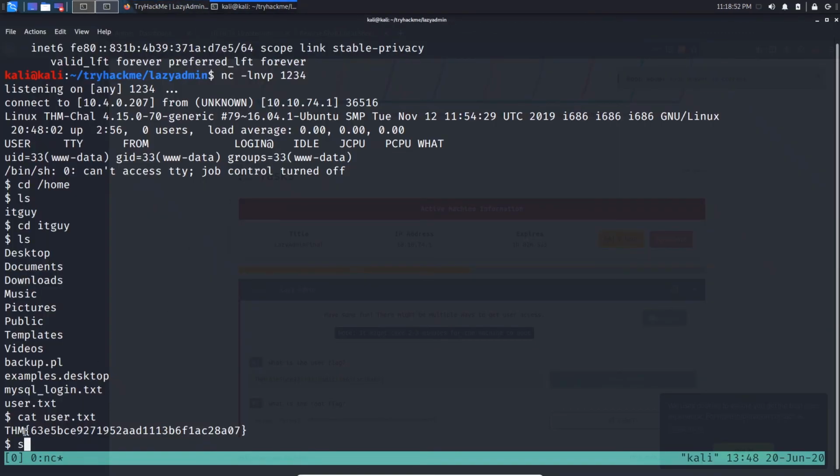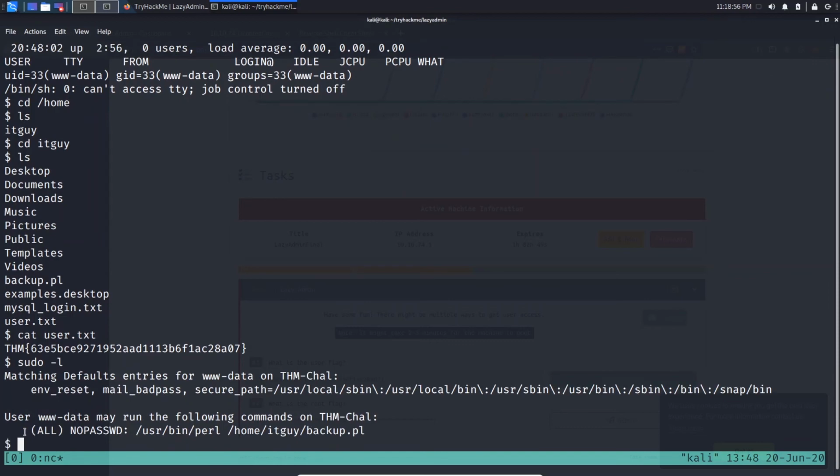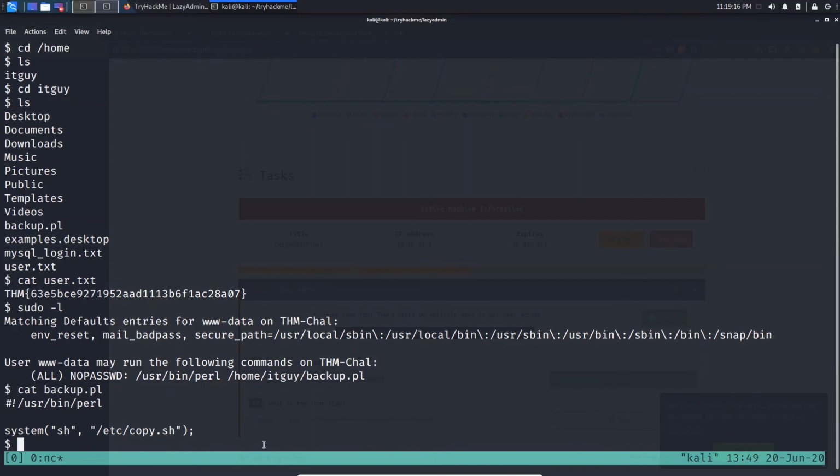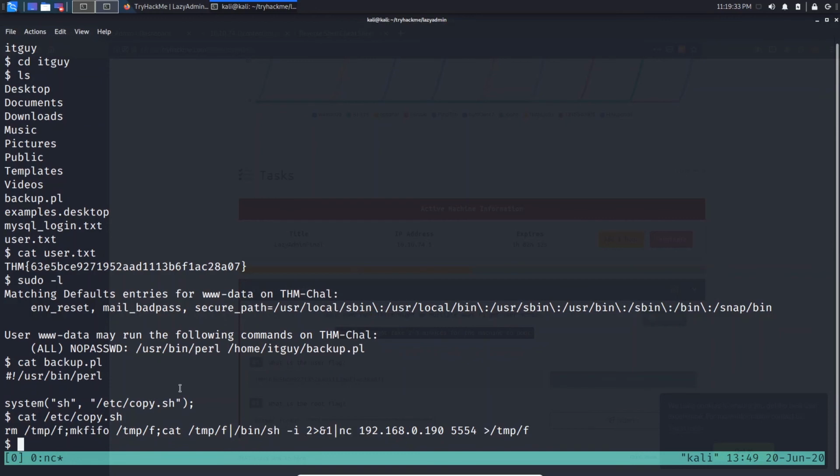Let me go back. So let me check if I'm allowed to use any sudo commands. Here is something interesting that we can use: sudo perl, and we can also use this pl without any password. Let us check what's inside this backup.pl. So backup.pl opens a file over here which is copy.sh. So let us check this file also. Let us open the file. This file is nothing but a basic netcat command. So we can do something: we can echo into this file and try to get another reverse TCP into this.